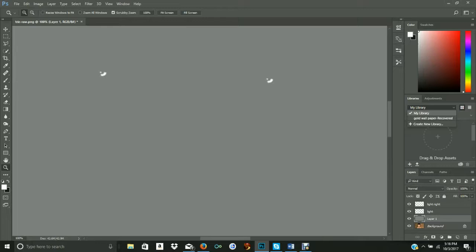As you can see, it's under these two lights. So nothing you do will affect these two layers. Working in layers is the key to success in Photoshop.